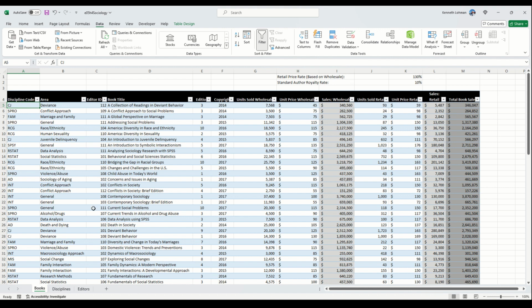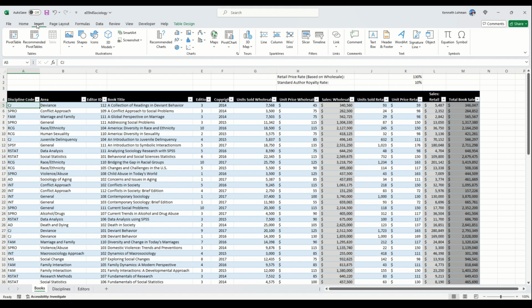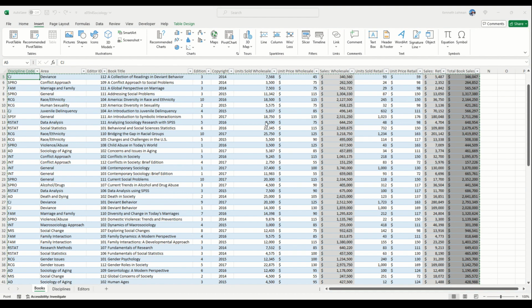Now we're going to insert a plain big pivot table. Not a recommended one, a plain one. Okay, so PivotTable. Table range, new worksheet, and then add this data to the Data Model. And okay.